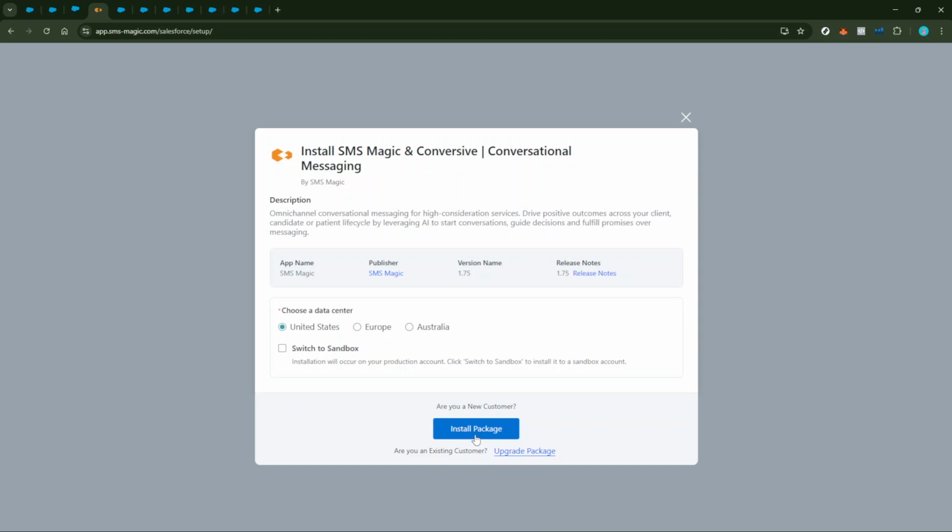Congratulations! You've successfully navigated through the installation of an app from the Salesforce Appexchange. By following these steps, you've expanded the toolset at your disposal and taken a proactive step in enhancing your Salesforce experience. Remember, the Appexchange is rich with resources. Don't hesitate to explore further and find new apps that can help optimize your workflow and productivity.